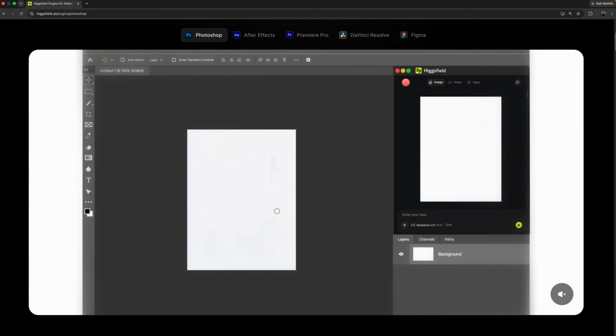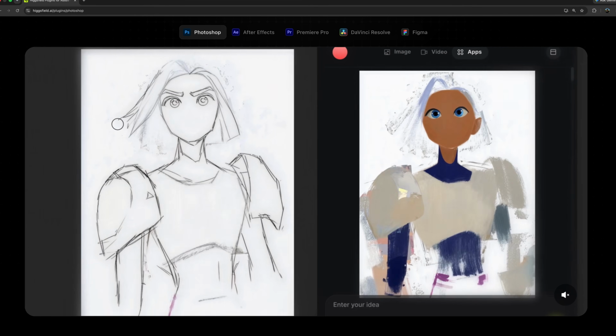I think that this is a fun feature if you're an artist who likes to work in Photoshop, but the whole real-time thing, just turn it on and get a stylized generation after you're done with your artwork. And that is every tool on Higgsfield's Photoshop plugin tested.